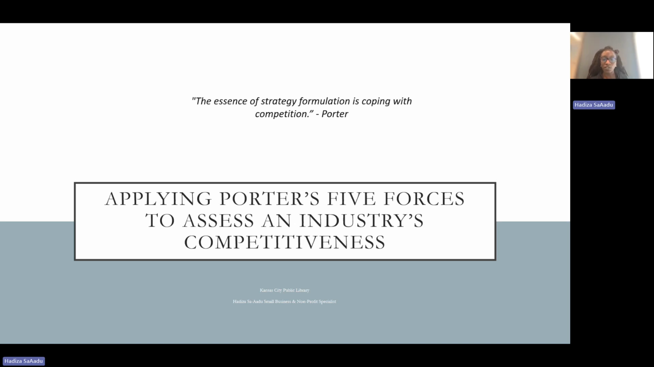To jump into things, I'm going to read this quote here at the top by Porter himself. He was a Harvard business professor. The essence of strategy formulation is coping with competition. All right, let's get into it.